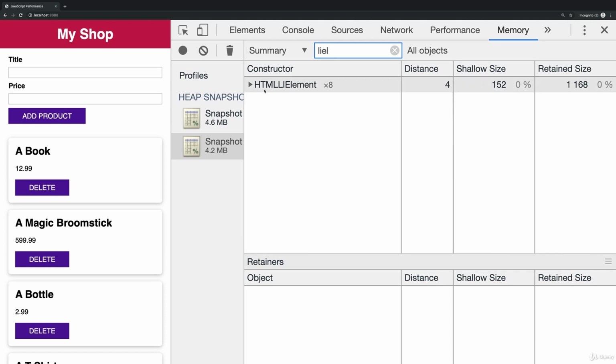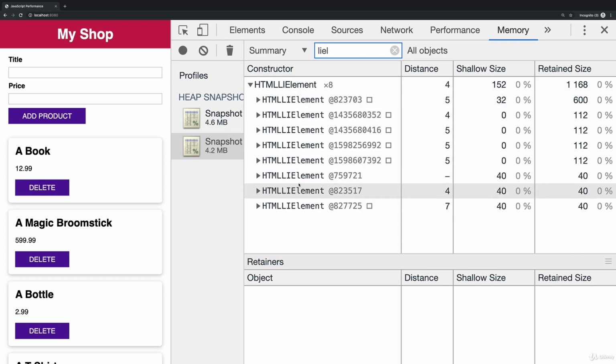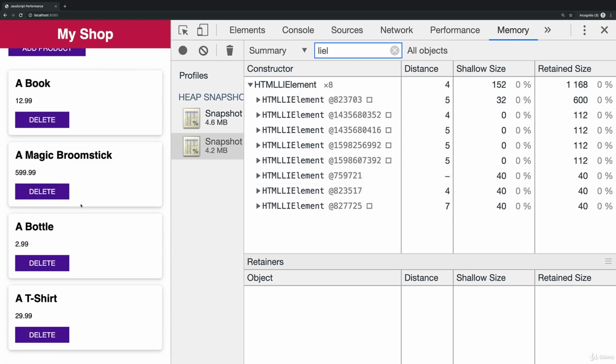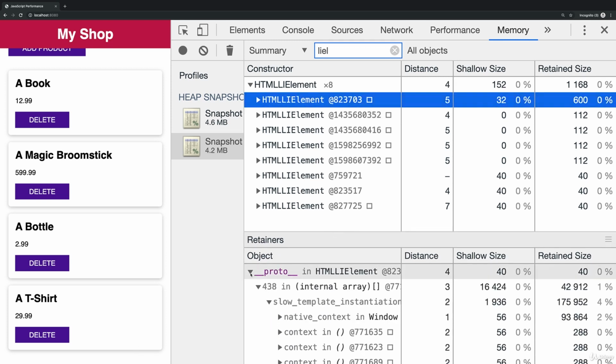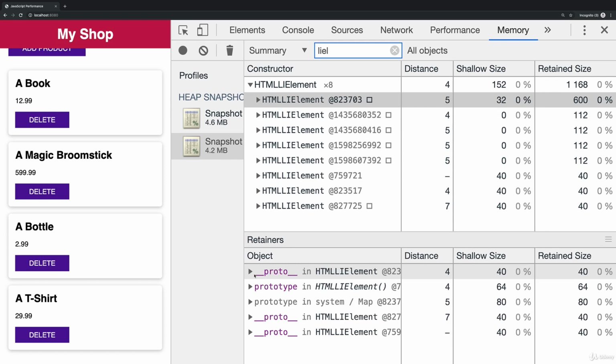So let's have a look at the summary then, and there you can search for LI element and you'll find this HTML LI element summary here. If you expand this, you see a bunch of LI elements, more than we have on the page. We have 4, here I see 8. And now let's see if we can kind of find out which element here belongs to which element on the screen. For that, we can select the element here, and then at the bottom you have this retainers view.